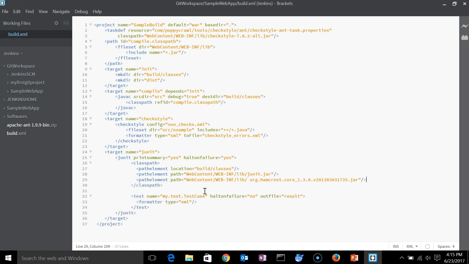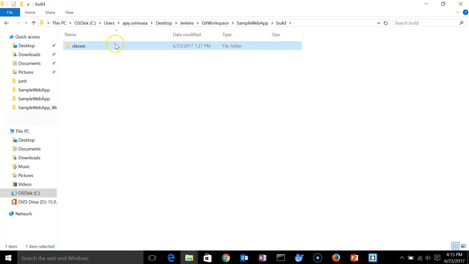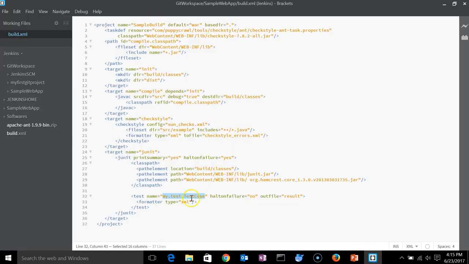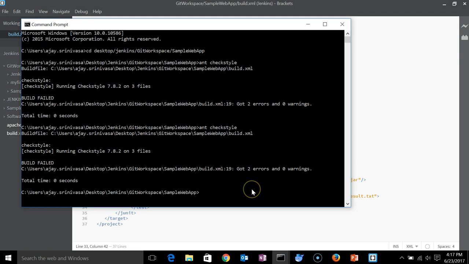Now let us give the name of the class that runs the tests. It is under the JUnit package and called test calculator. So let's give the name as JUnit.test calculator. The out file name can be given anything. In our example, let's give it as test calculator underscore JUnit result. Save the file, open the command window and run the build file with the JUnit target.